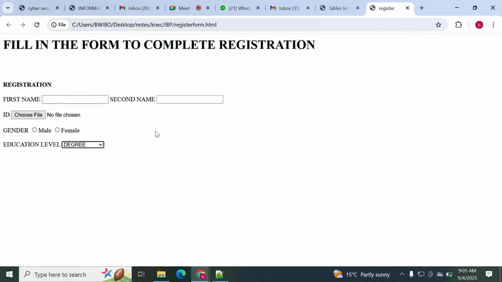What else? What about checkboxes? Like for instance, which city have you ever visited? So you select cities that you have visited. I visited Nairobi, Kisumu, Mombasa. I have visited Nairobi, Kisumu, but I have not visited Mombasa. So you leave Mombasa unchecked. So that is a checkbox.